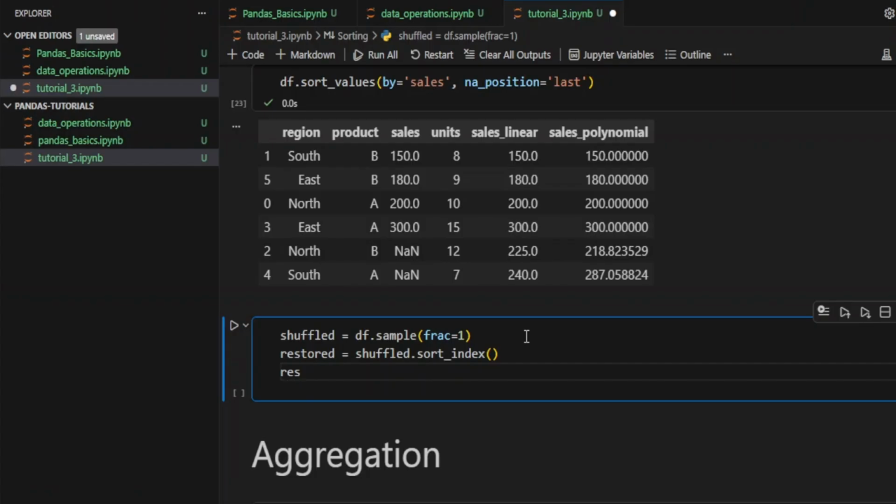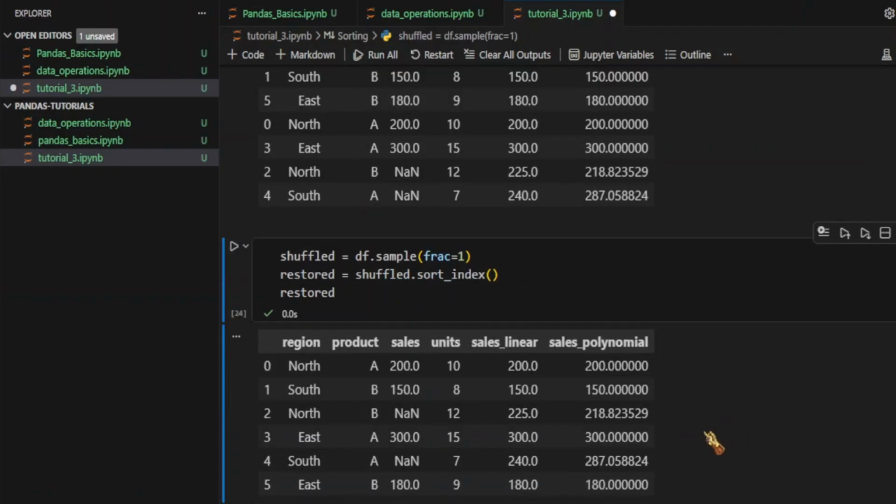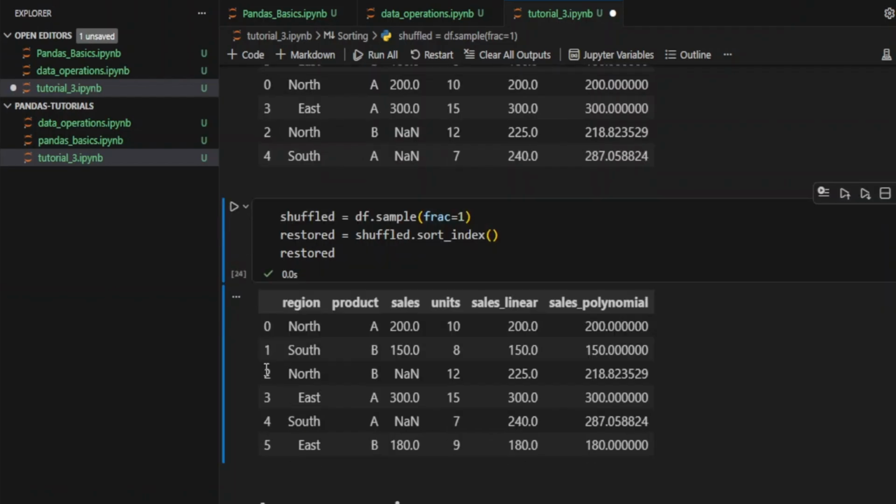And when you print restored, you can see your original data set got restored. It got arranged by their index values 0, 1, 2, 3, 4 and 5. We passed sort_index, which arranges the data set by the index value. So this is the way to do sorting on columns.